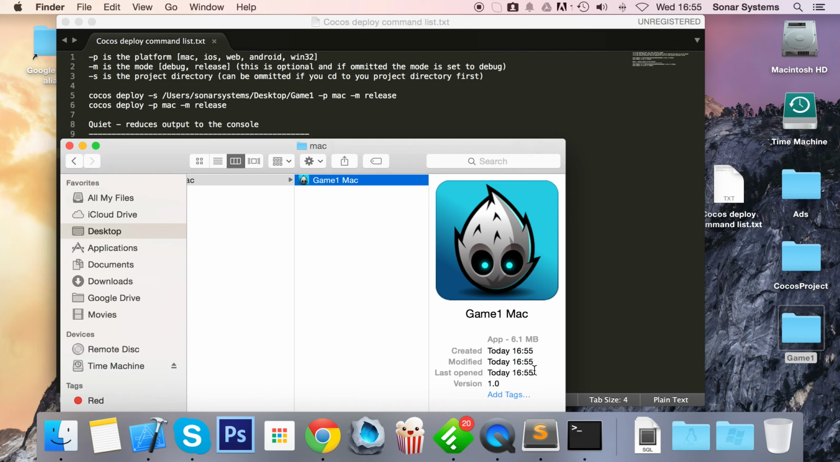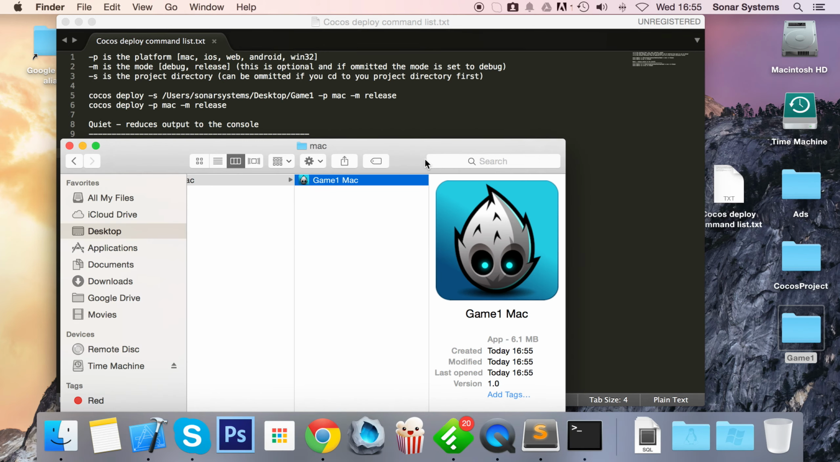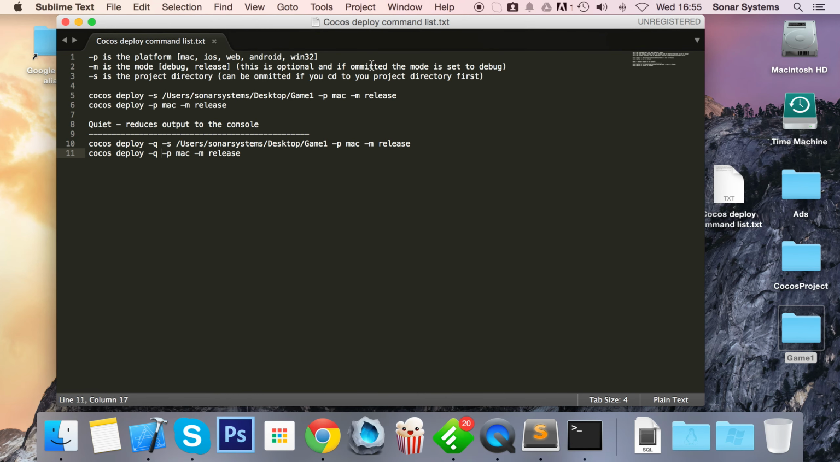If you check the date and time, it matches the date and time that we have now, and if I double click it, it runs. So this is a little application that we can distribute. So that's how you use the deploy command as part of the Cocos console.